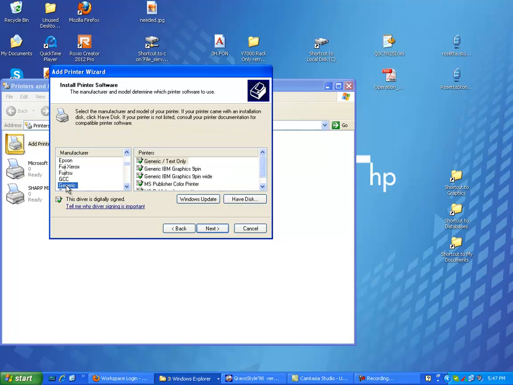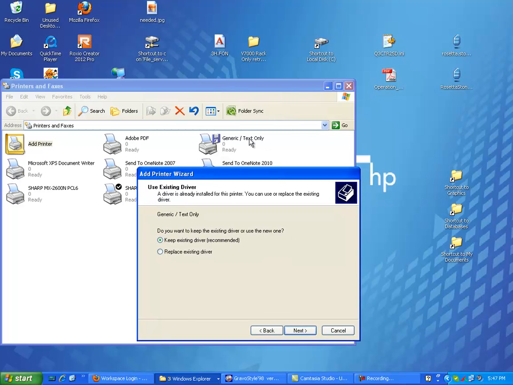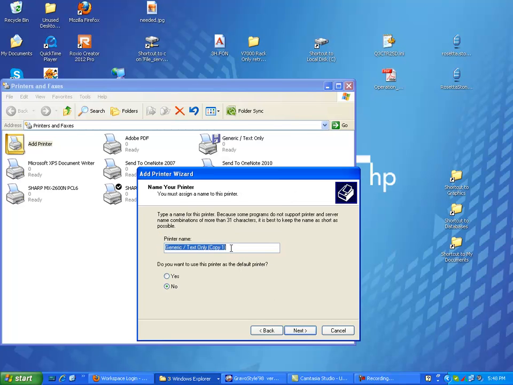It remembered what I checked last time, which was generic, so you might start up here at AGFA, and of course you'll have to go down to Generic and Generic Text Only, and then just click on Next. Since it has a generic text only driver, it's asking if you want to replace it. In this case, I want to keep the existing one, and you'll probably want to do the same. So keep the existing one, and I like naming it something that I know. Gen text, generic text dash file. So I know the printer name is generic text, and it's going to be to file. Do you wish to use this printer as your default printer?